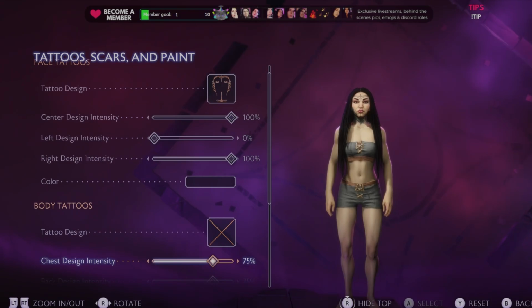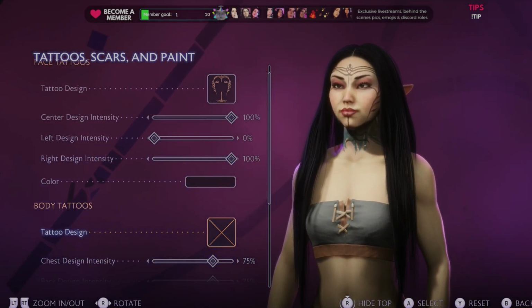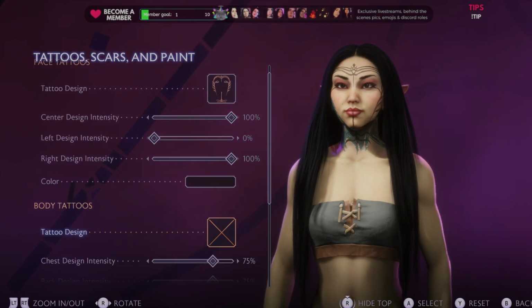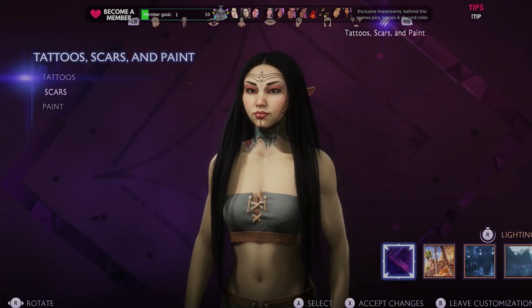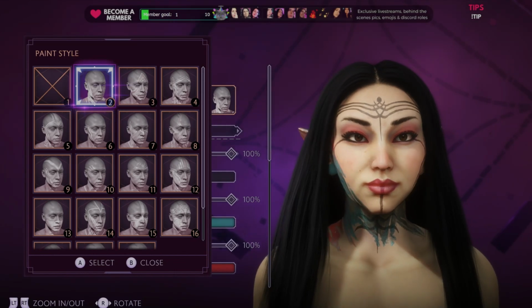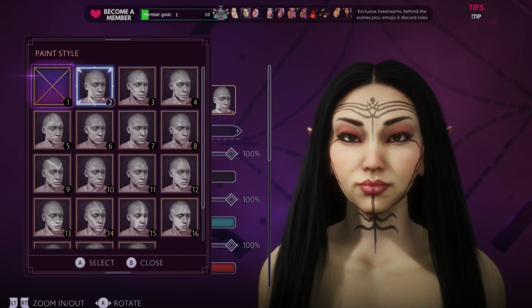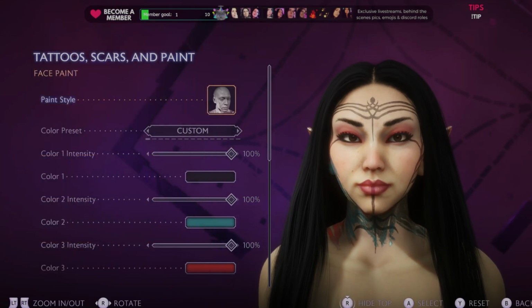Going down to the body tattoos, I don't have any on her at all. You can go nuts, whatever you want with that. And then going down to paint. Paint style, I've got on number 2. This is all around her neck. Some people probably won't like that. This is quite clean and nice, but I like a bit of splash. So I've got it on number 2. And then we have the color intensity at 100.